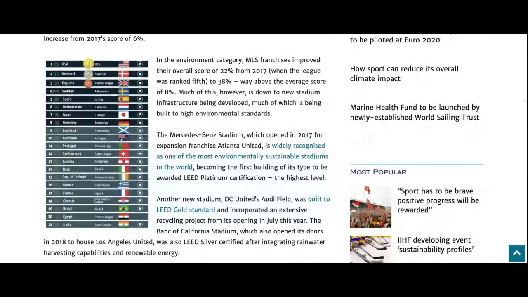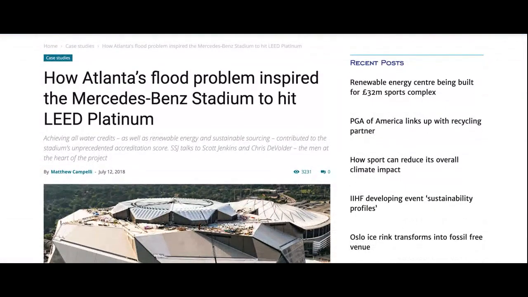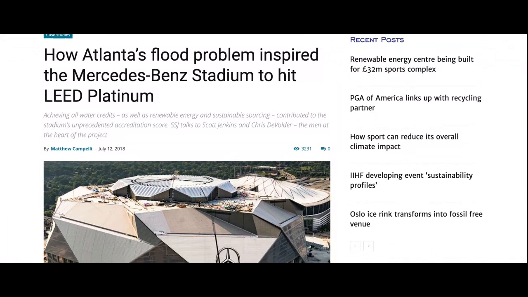But what I wanted to look more about was this part here. The Mercedes-Benz Stadium opened in 2017, expansion franchise Atlanta United, is widely recognized as one of the most environmentally sustainable stadiums in the world. So I found that, I clicked on this link that was listed inside of it, and that took me down a path of finding more information about that particular stadium, because what's wonderful about that site is that it tells us a little bit more about how we could use one team's idea to adapt it to other teams, right? So if one team is already doing this in the league, then possibly we could use these ideas to be adapted to other stadiums in the league, to become more sustainable.